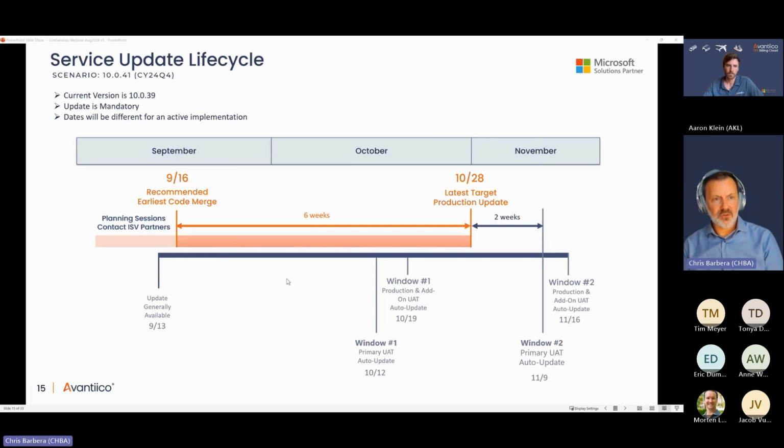Okay, so let's focus in on 10.0.4.1. Let's just look at a real world example. On the bottom here, these blue boxes are all the dates that you were seeing on the previous slide, but now let's look at how we would recommend actually running the service update. So the update will be available on 9/13. We would recommend the earliest starting the process for your code merge on that following Monday, 9/16.